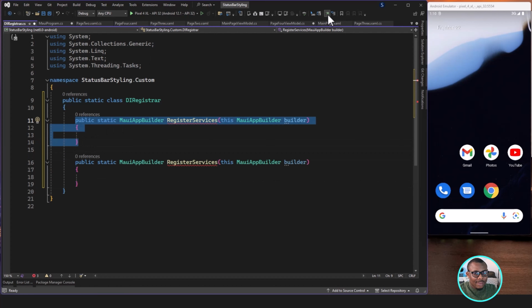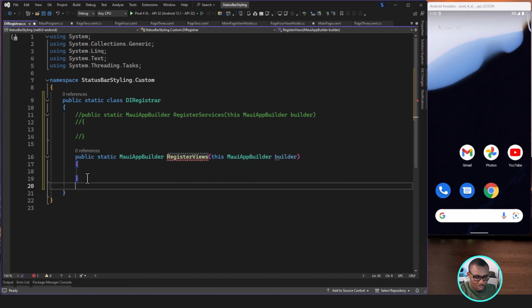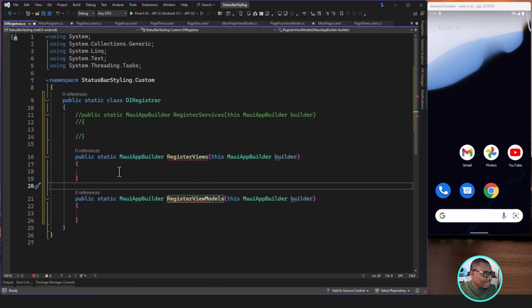This is for our services. Let's call this register views so that we make things cleaner. So we register our views, we register our view models, and then we register the services. So we have methods: one is register views, the other is register view models. All right, let's start with our views.